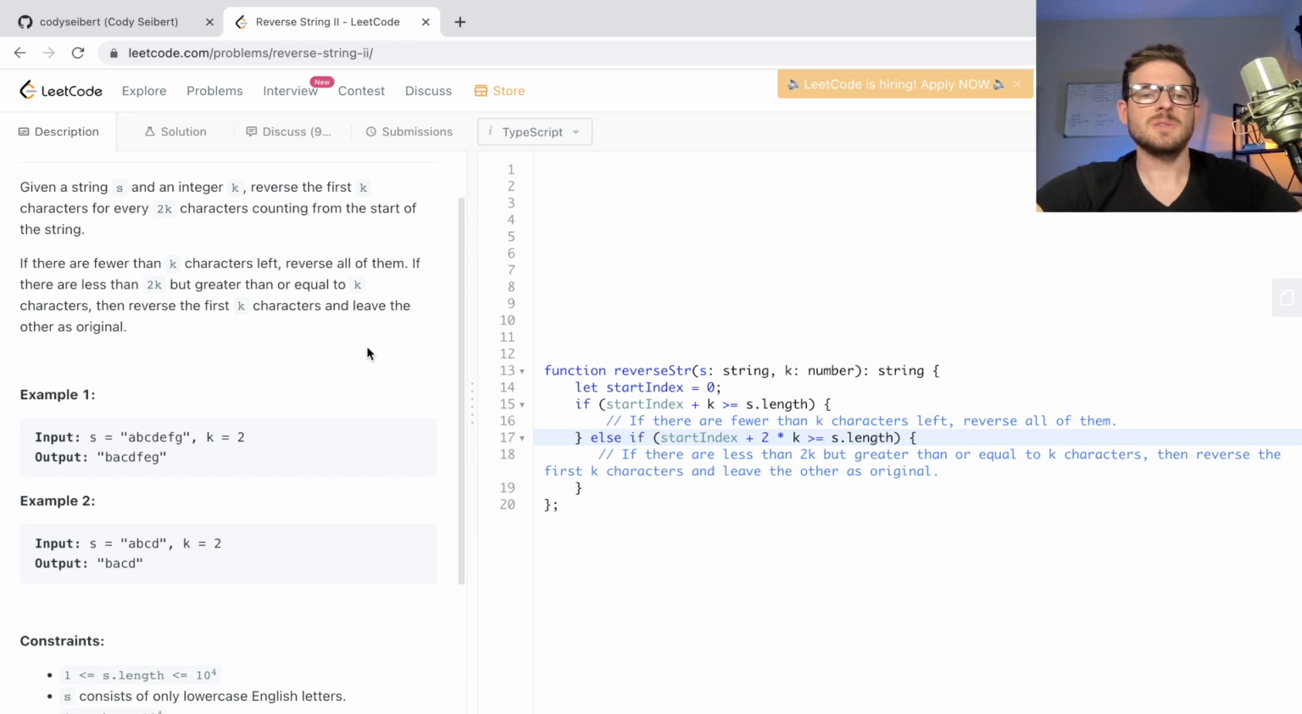It's been a while since I've done something like this. But if there are less than 2k but greater than or equal to k, so let me say this: start index plus k is still less than s dot length, which I guess it would be, right? Because we've already determined that. Yeah, I don't think we need this. We'll figure it out.